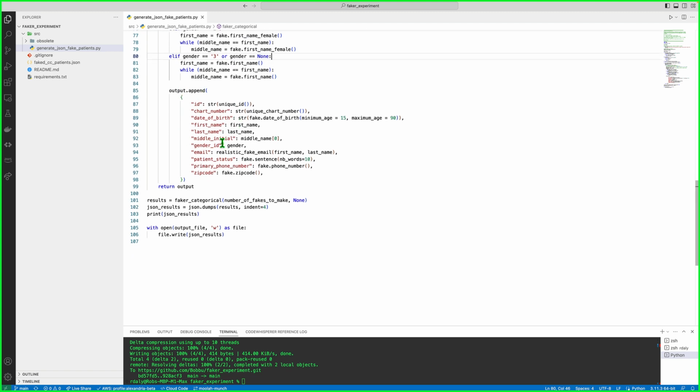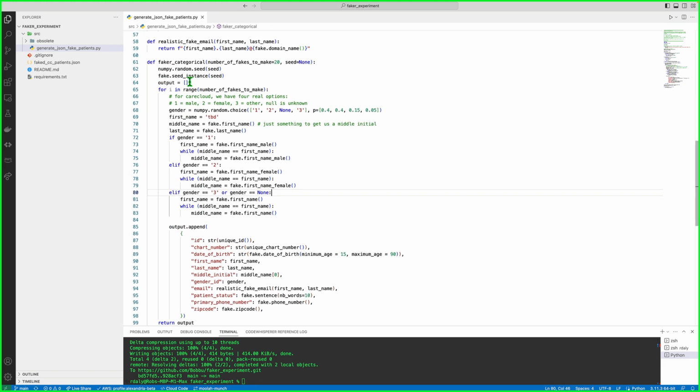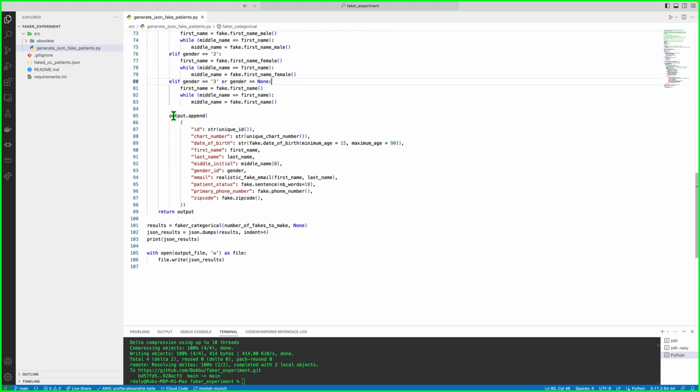Finally, this is really interesting stuff too, that the language allows you to just say, like here's output, it's declared to be an array or a list, and here we just keep appending to it this kind of anonymous object. And so it looks just like a JSON object. And so here we're actually calling our unique ID function, our chart number function. Here we're doing a date of birth where we have a minimum age of 15, maximum of 90. And then down here we just take the first character of the middle name.